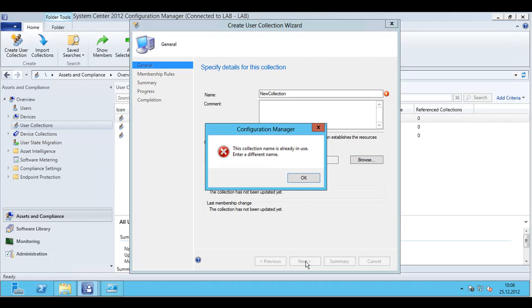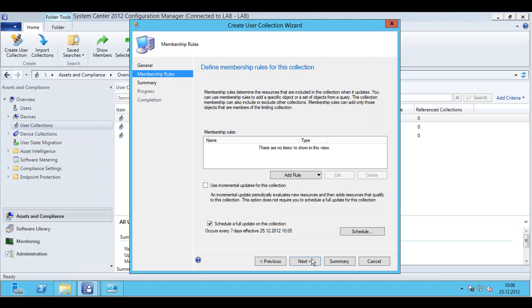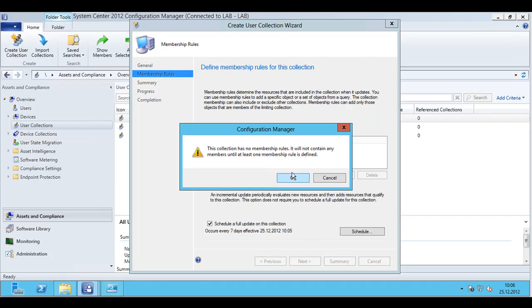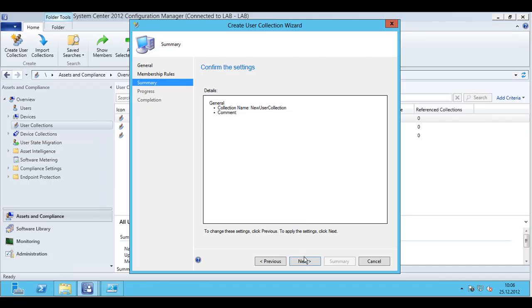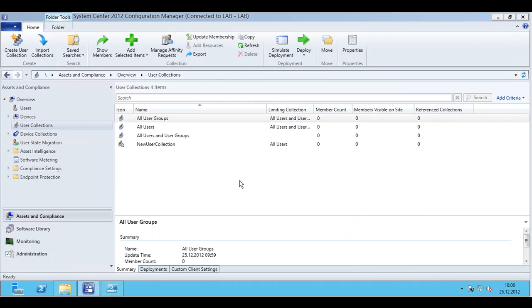Click Next. And this collection name is already in use. That's because we already got that name under device collections, and collection names have to be unique. So bear that in mind for the future. Change the name. Click Next. No membership rule. That's okay. Next. And successfully created.